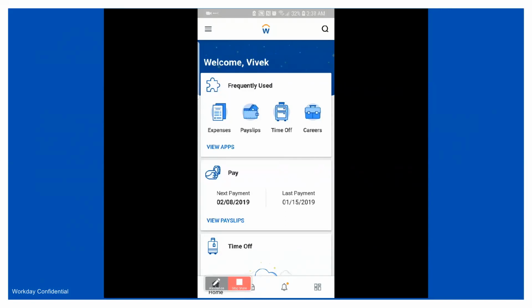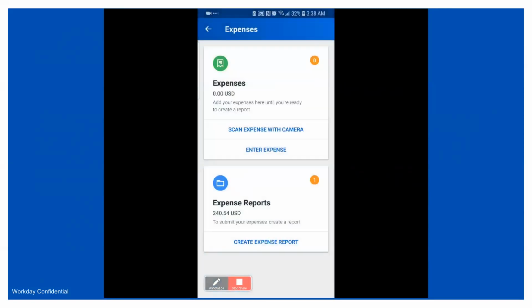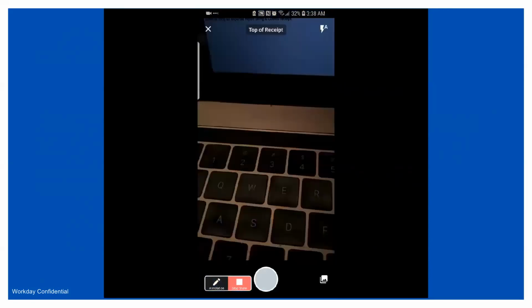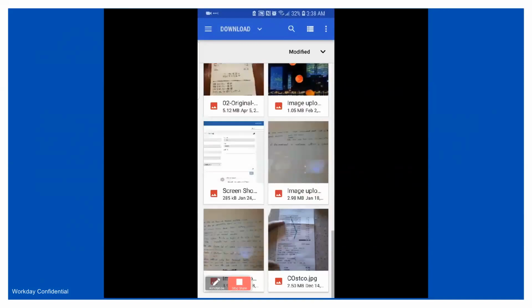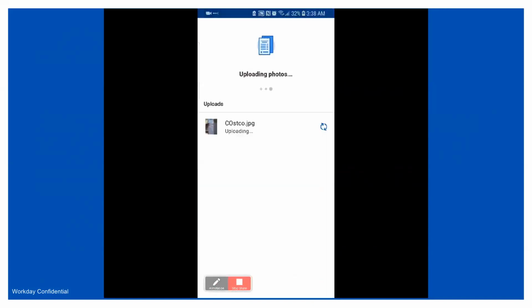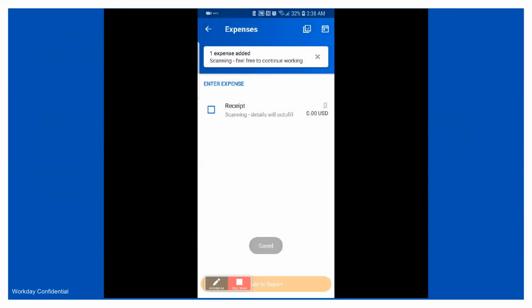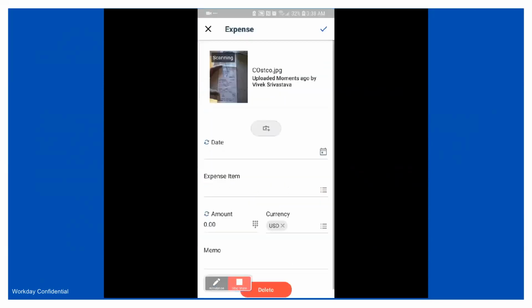The first thing you do after you log into the Workday mobile app is to click on the Expenses tab, and you do Scan Expense with Camera. Then we will choose specifically a receipt. So we have a cost per receipt, which I have on my phone. We're uploading the receipt to our machine learning service, and now you will see that the receipt is actually being scanned.